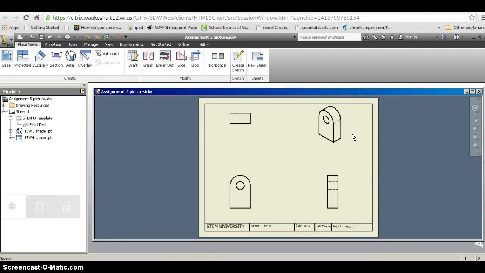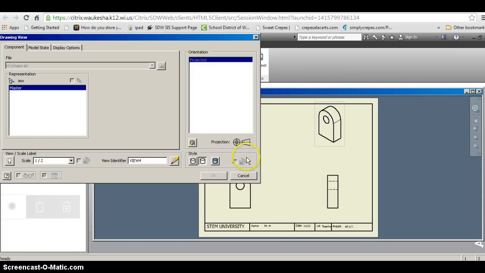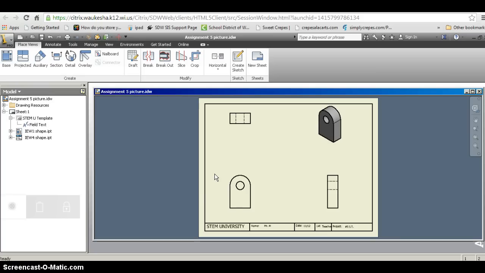So once you've gotten this far, you literally only have 3 more things to do. One of those is to color in your isometric view, and to do that you simply need to right click on the shape and edit the view, and under style click on this blue cylinder that when you hover your mouse over it, it says shaded, and click OK. Pretty cool. And this will be whatever color you chose when you were making it as a part file, so keep that in mind.